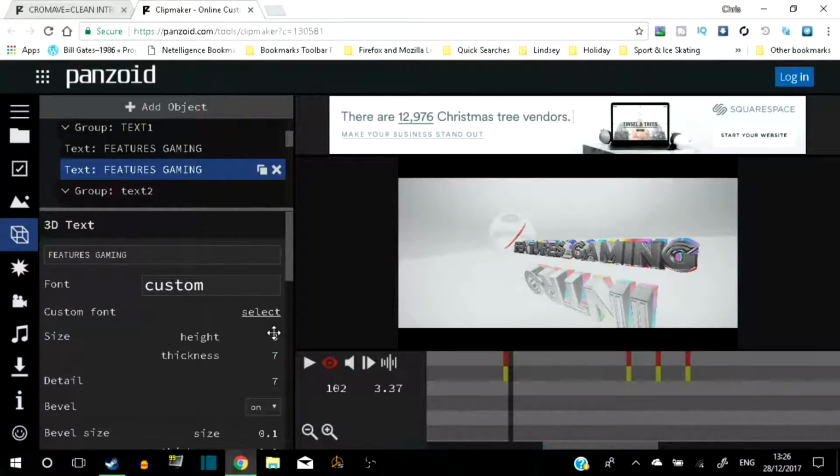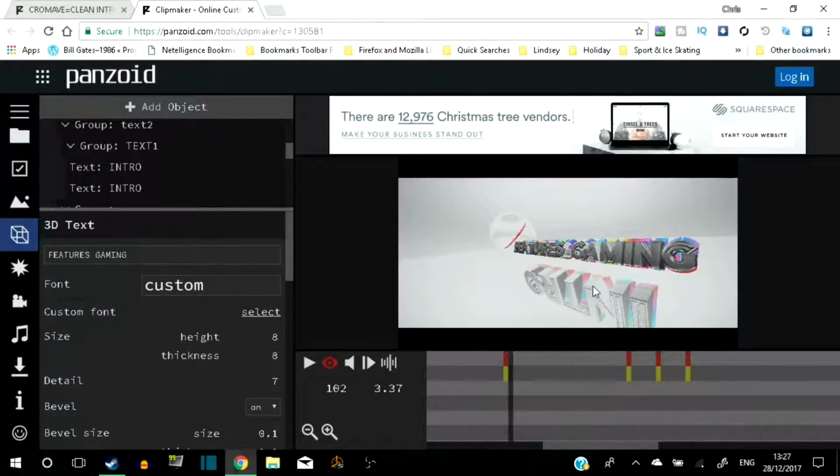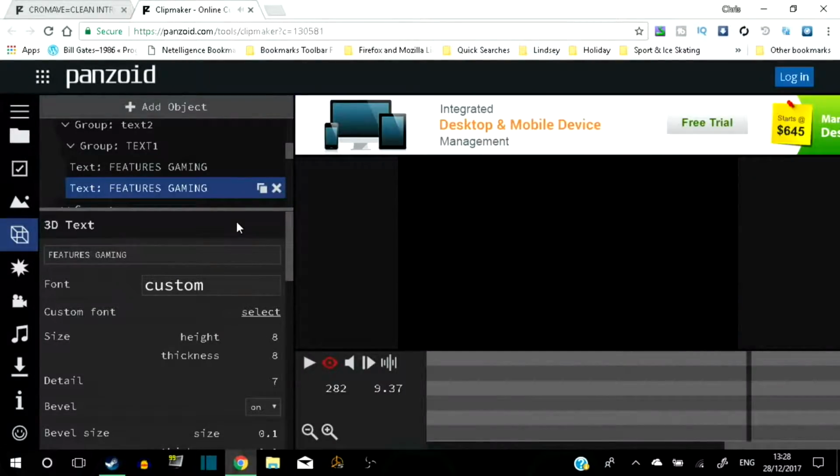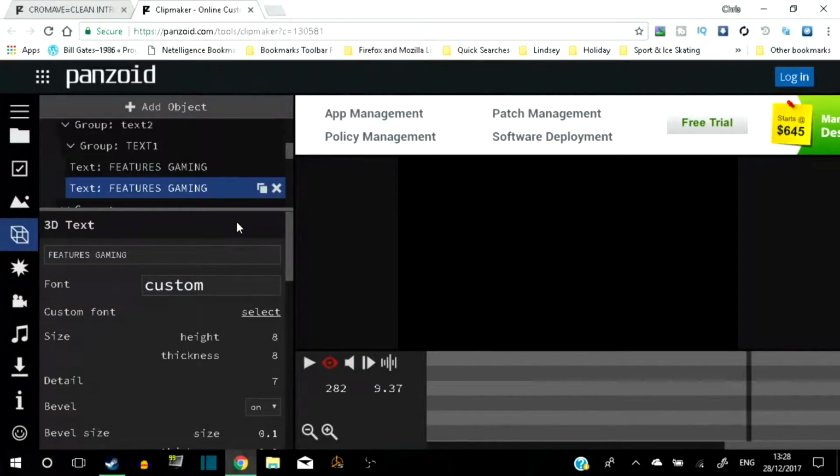So ours was 8, so I changed it to 8. As you can see on the thickness, that was 8, so we need to change this thickness to 8 as well. Now as you can see, there might be a reflected text. You might want to change that. So you are just going to do what you did with the first text. Just like that. Now you can click the play and see what the intro looks like. So I've just looked at the intro and this is what it looks like.